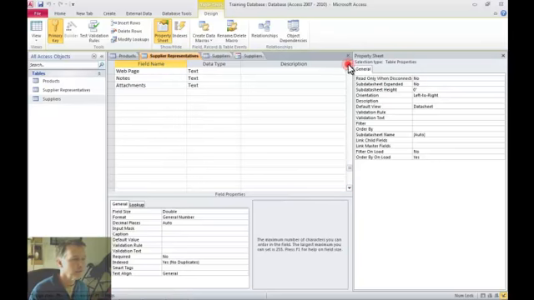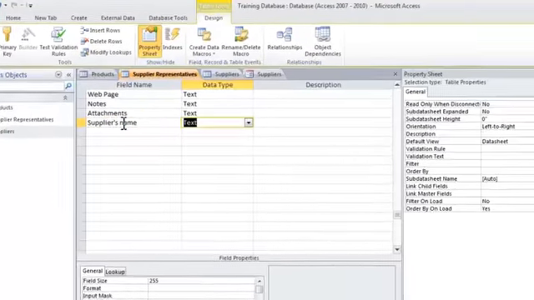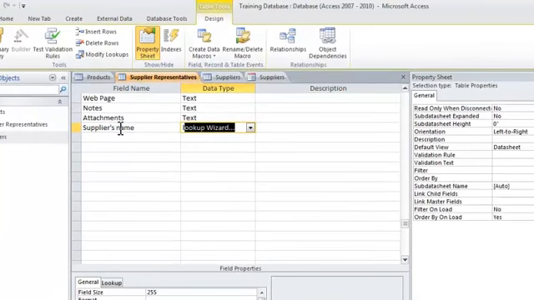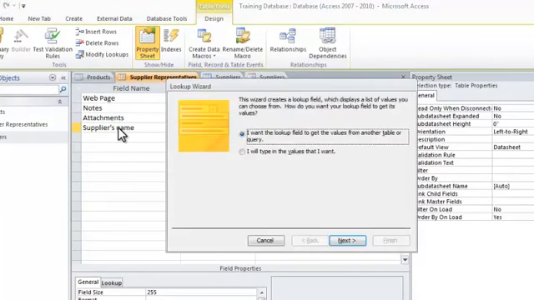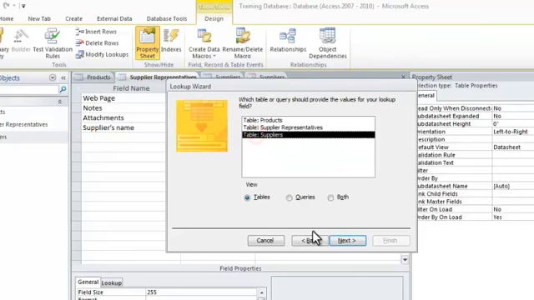If I can get to the bottom here, there we go. I'm going to create a link that is the supplier's name, and it's going to be a lookup. So I just clicked on L. I'm going to do the Lookup Wizard, and I'm going to look up a field in another table. That other table is this suppliers table.